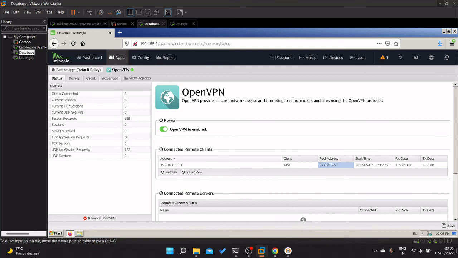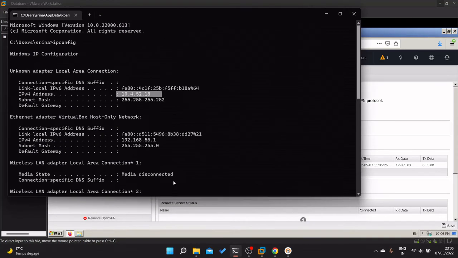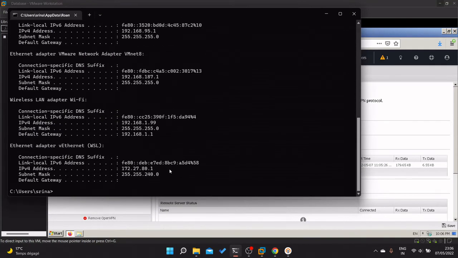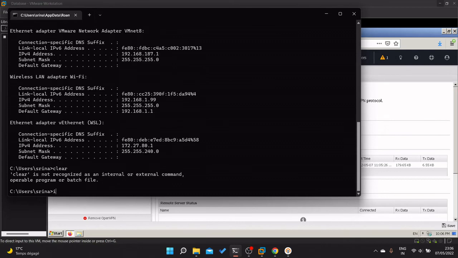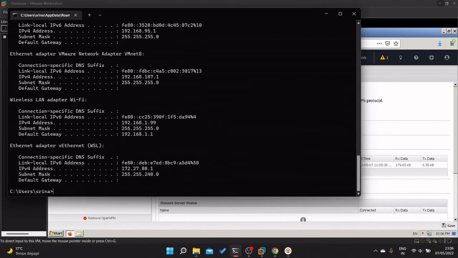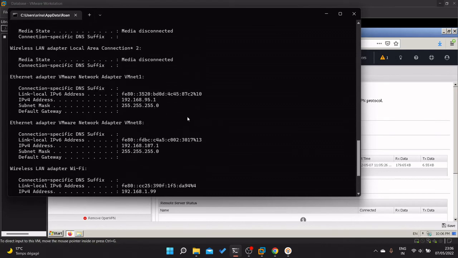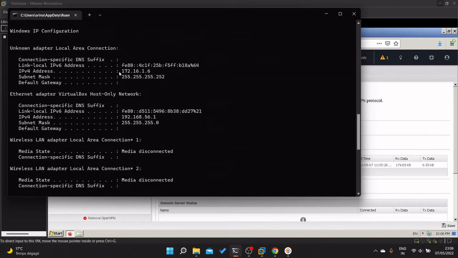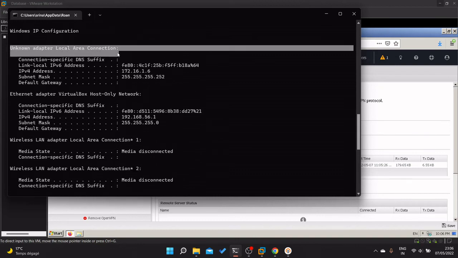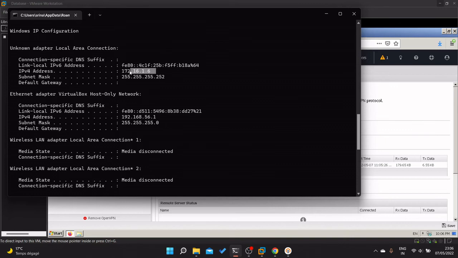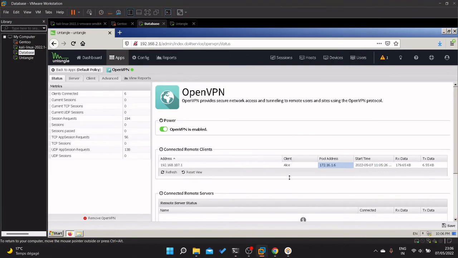Let's go to our mission command prompt and then try to check ipconfig. Okay, and yes, so if you see the local area connection and the IPv4 address, 172.16.1.6 is assigned to this machine in order to protect the actual IP address of the client.